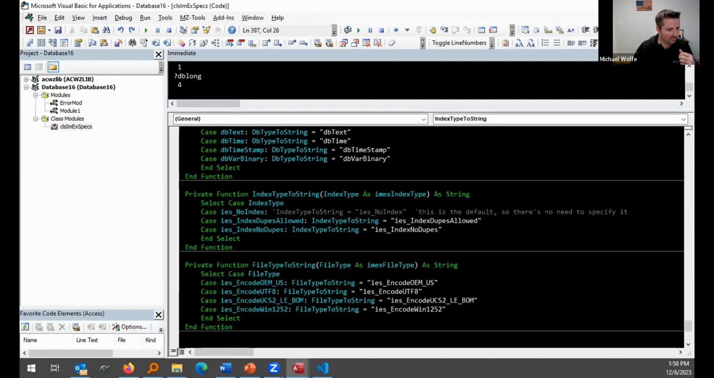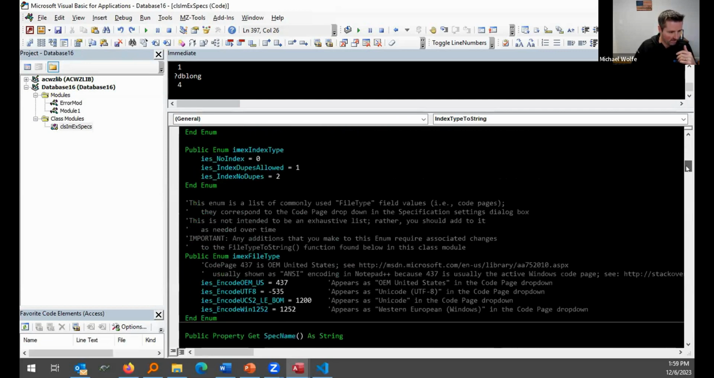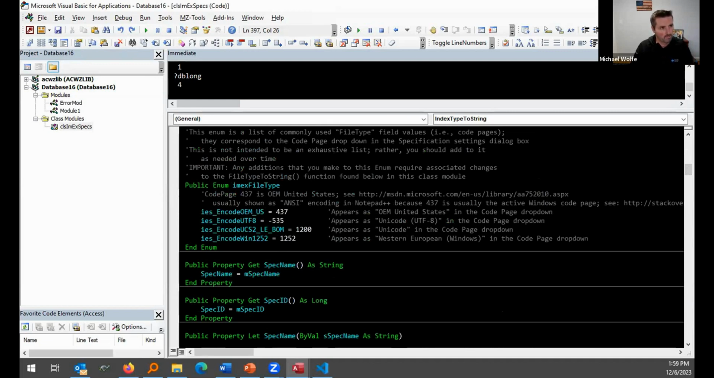But I think it adds enough to the readability of the code that it's worth doing. File type is the same way. The thing I wanted to mention here with the file type to string, these are all the different code pages. And in the wizard, there's a code page drop down, and there's dozens of code pages listed. Didn't seem to make sense to me.